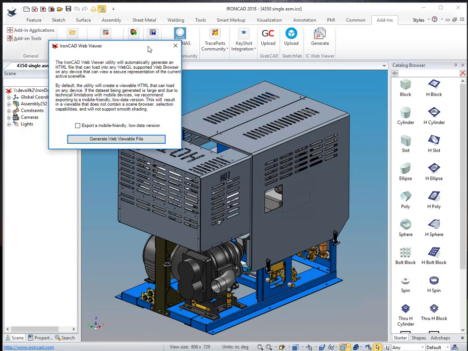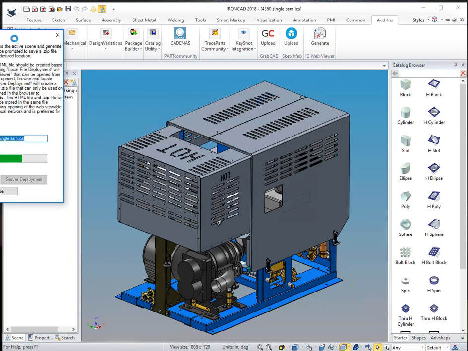Click that and you'll have a little dialogue that'll come up here and give you some instructions, some basic tips here, but what you want to do is click generate web viewable file, and it's going to start generating the data for you, and it gives you a little status indicator, and that takes a second to load depending on your machine. This is a pretty large assembly, so it has to convert the data into a web viewable format. We're going to go ahead and let that process here.